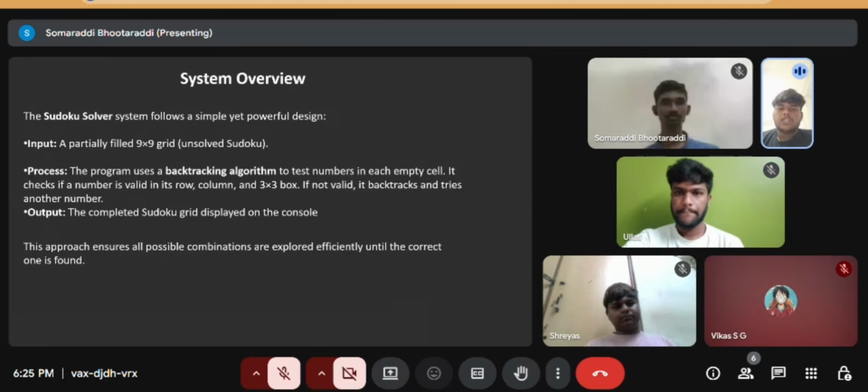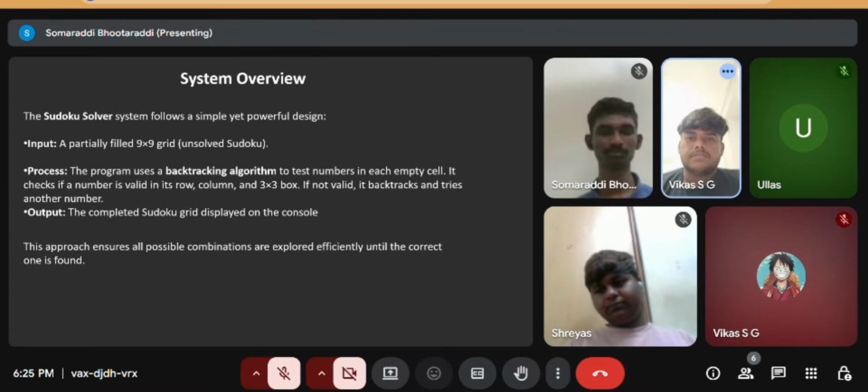Output: once solved, the completed Sudoku grid is displayed on the console.